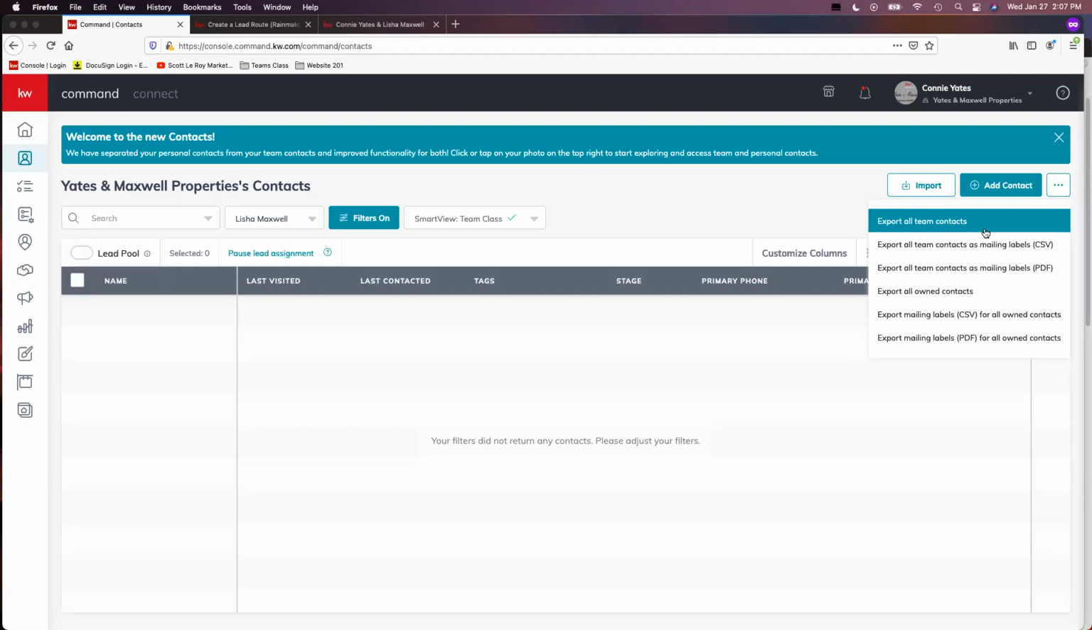And from what we've seen, agents, depending on their permissions, can export contacts that they've claimed and also been assigned. So in other words, if it's still owned by the team, they're not able to export them. But if they've claimed it and it's been assigned to them, so in other words, there's really no link to the team anymore, then they can export team contacts. Just keep that in mind.